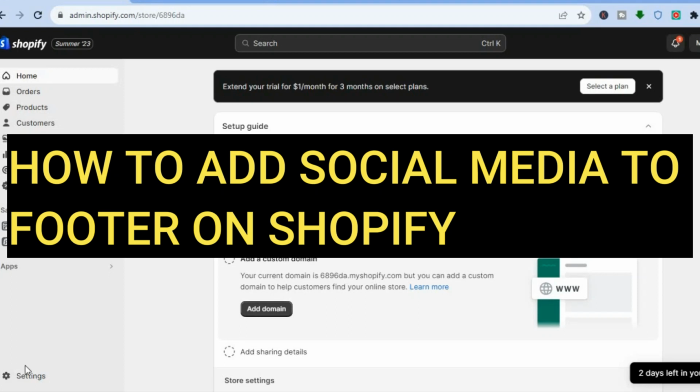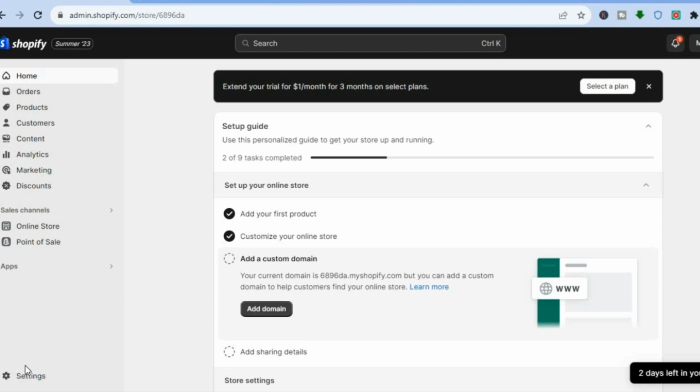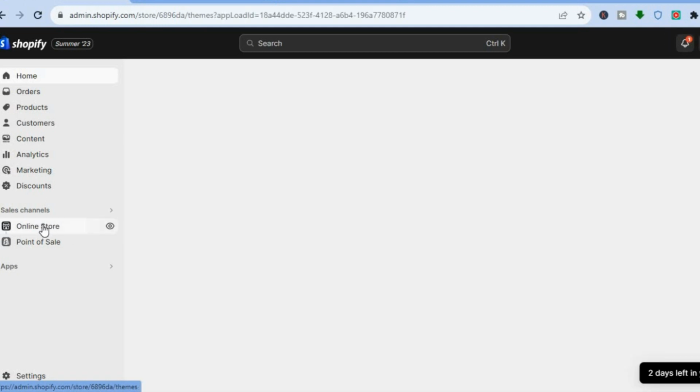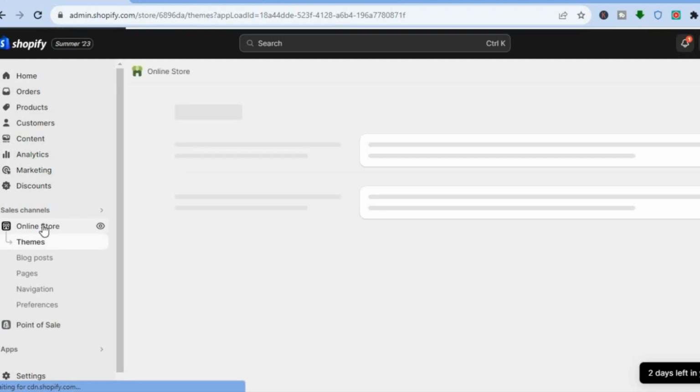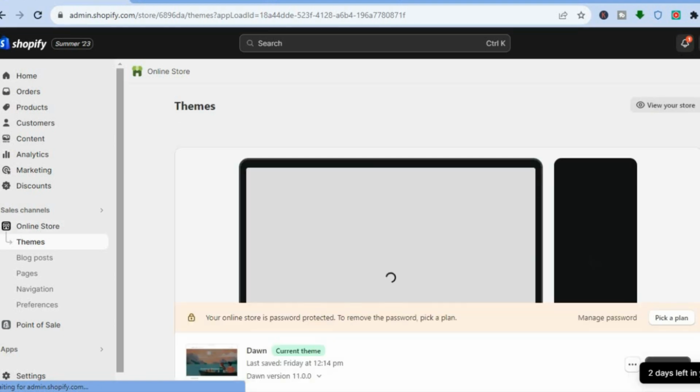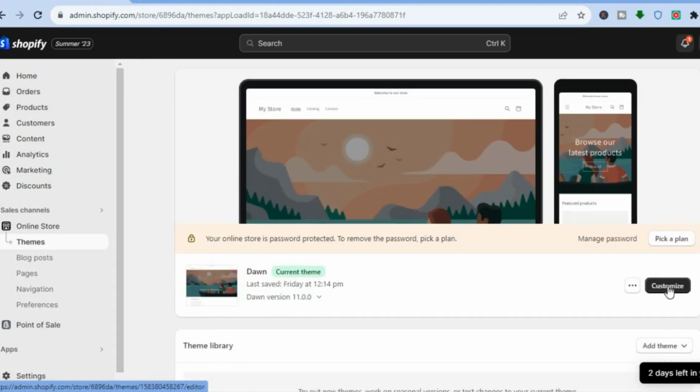In this tutorial, I'll be showing you how to add social media icons to the footer in Shopify. The first thing you want to do, once on your Shopify admin page, is go over to the left-hand menu option and tap on Online Store. After selecting Online Store, you will be redirected to the Themes page. Beside the theme that you're using, you're going to see Customize. I want you to tap on Customize.